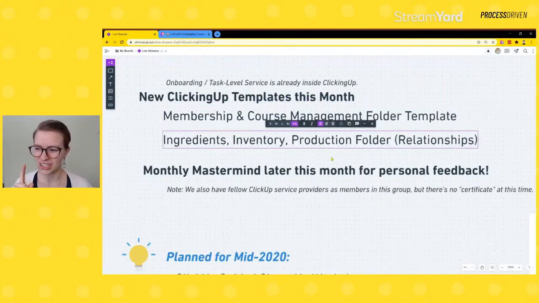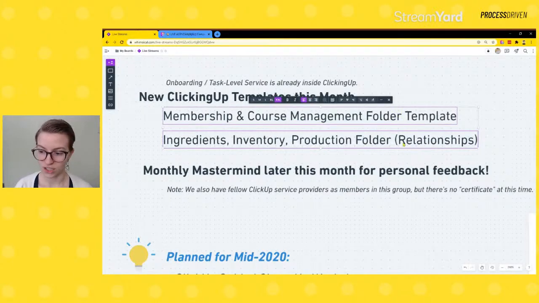The second piece, which ties into the question that came in from Morgan, I think, talking about relationships, we're going to be dropping a template, and I am going to release a YouTube video kind of related to this about ingredients, inventory, production, and using the relationships and rollups to manage all that. So these are actually both going to use the relationships feature. So there's some good stuff.